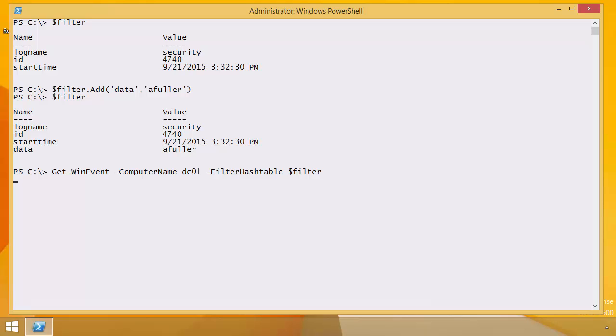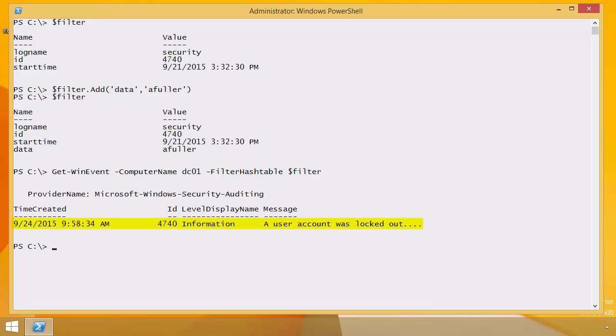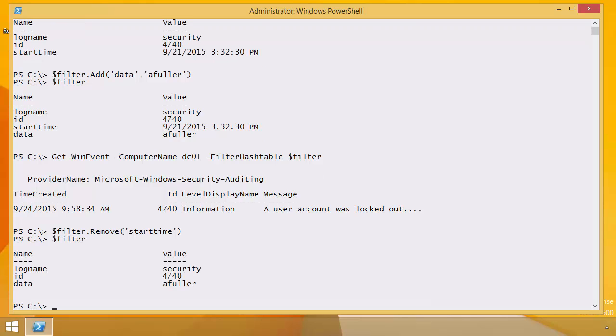So you'll notice this time it'll be the same one result that we returned before, because we're still filtering on start time. But let's go ahead and remove the start time from our hash table, and we'll pull all the lockout events that have occurred for A Fuller. So now you can see that we've removed the start time from our hash table.